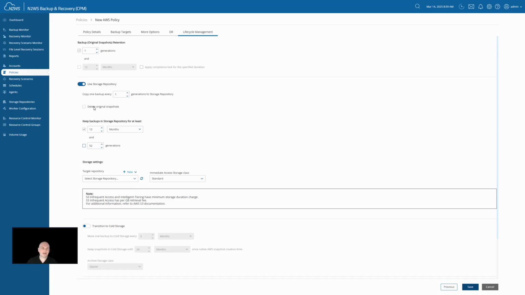Also, you can select here the option of deleting original snapshots. So yes, the snapshot will be taken, then the data from the snapshot, the blocks, will be read, they will be transformed into objects, sent into the S3 buckets, and when that operation is complete, it will come back and delete the original snapshot. So you will not have any snapshots at all. This is the result, and you will have only the backups stored in S3. This will give you the maximum cost savings, of course.